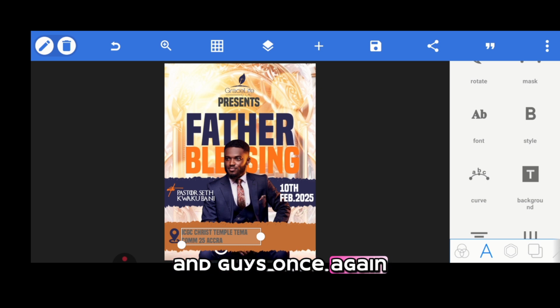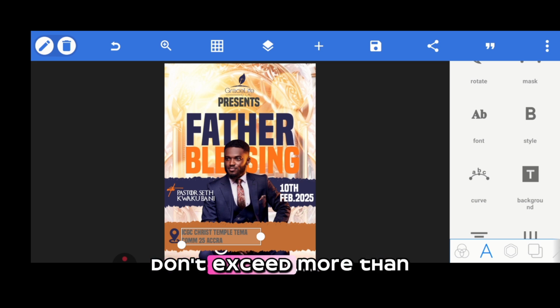And guys, once again, whenever you are designing, make sure you don't use more than maybe 3 fonts. At least 2 or 3 fonts is okay. Don't exceed more than 3 fonts.